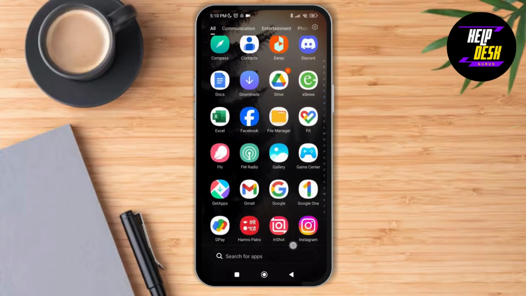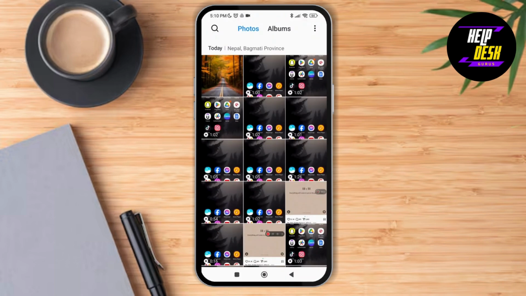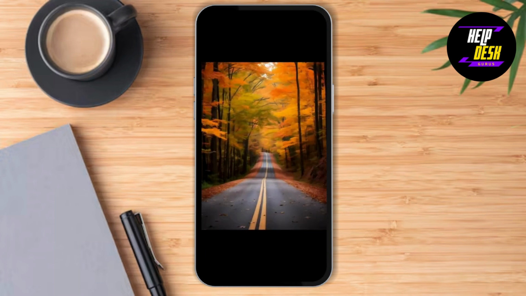So without any delay, let's get started. First of all, launch the gallery application on your device or any photos application and then select any picture that you would want to set as a wallpaper on your Android.